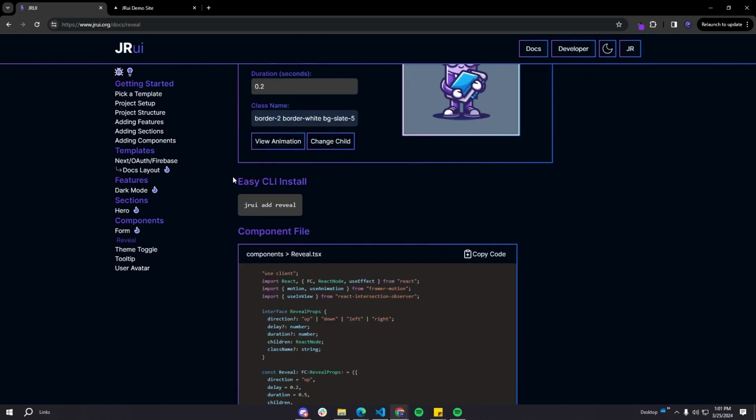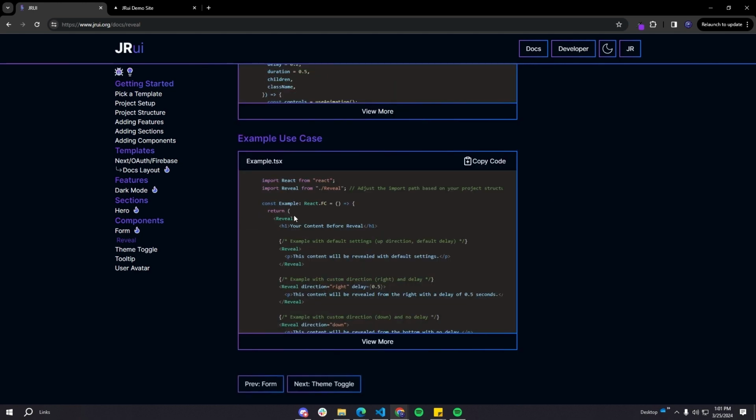And then if that is something that you're interested in, you go ahead and install it, and it's easy to use just like this. So that's an overview of JRui as a whole. Of course, I'm going to continue to add to this, but it is going to pretty much follow the same structure here.